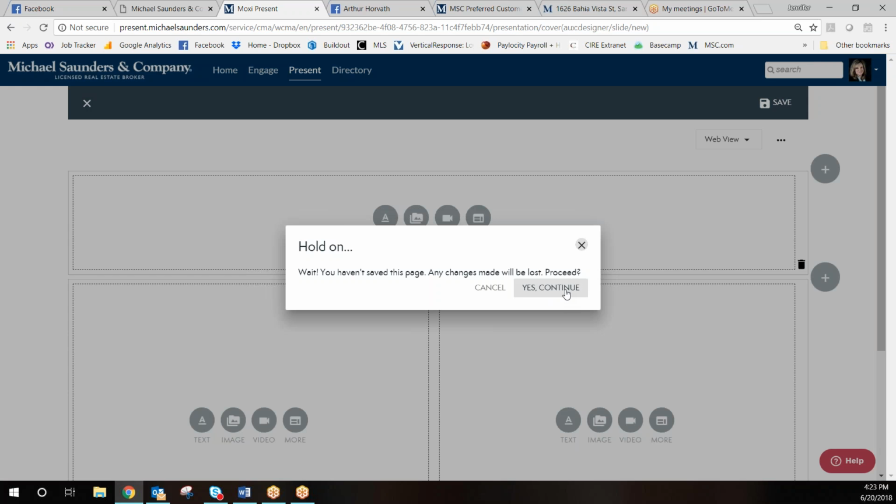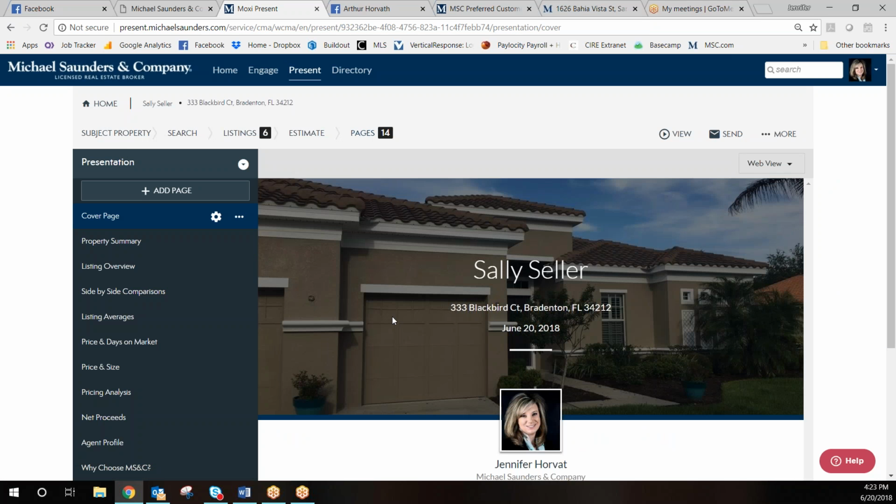You could easily do that, and it would be a fantastic additional page that you've created on your own. You could also upload pages, such as a brochure that maybe Michael Saunders' marketing team created for you, because you can upload a PDF. You could also upload any type of other data or PDFs that you may have printed off for that property itself. There's a ton of flexibility with this program.